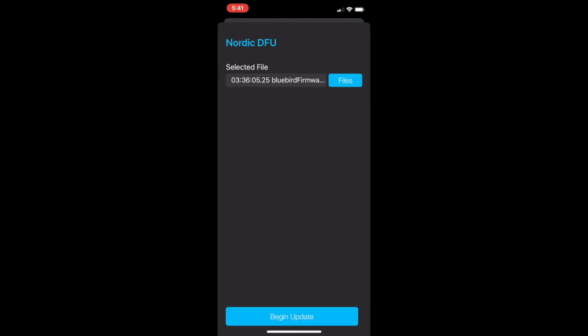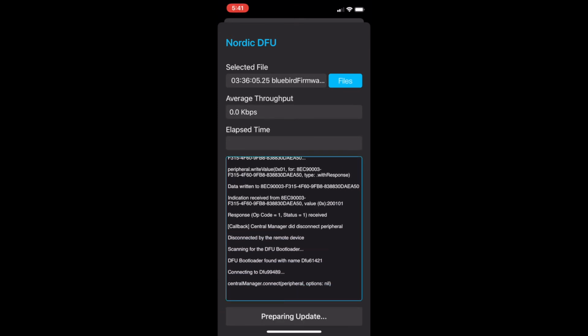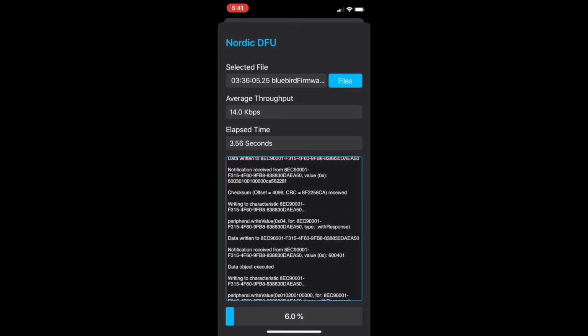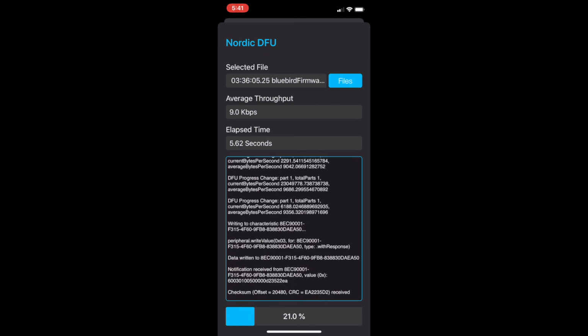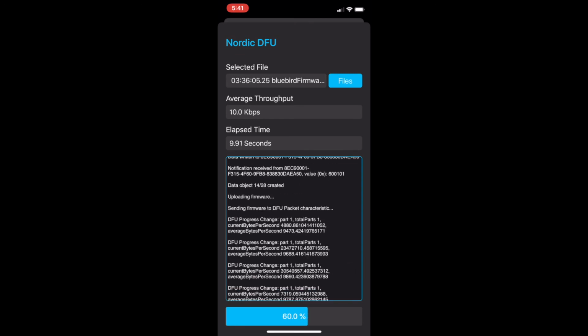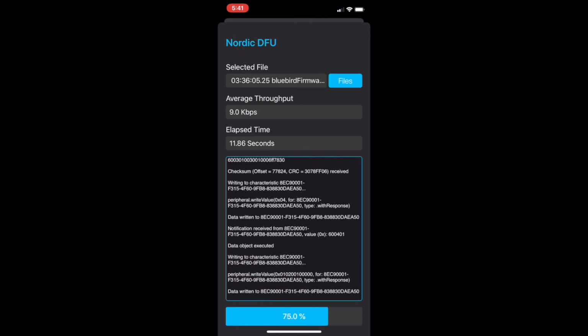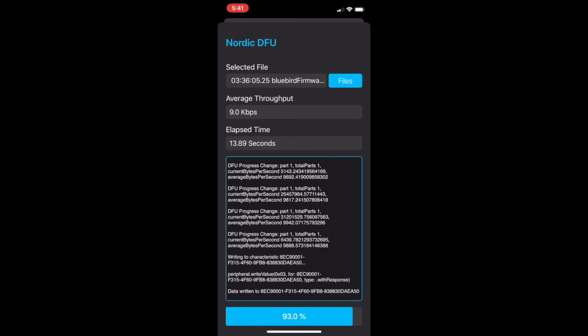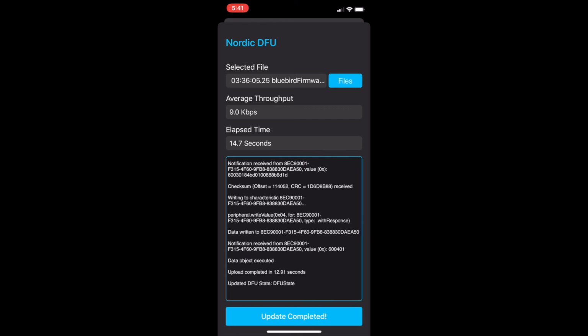After you've selected a file, press Begin Update to start the transfer. Wait for the transfer to finish and then BLE Hero will automatically reconnect to your device.